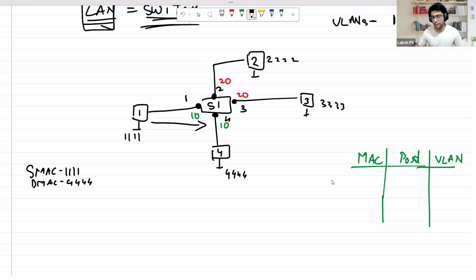The switch makes an entry for it. It looks at the source MAC address 1111, and it was received on interface number 1. What VLAN is interface number 1 configured for? It is configured for VLAN number 10. So it makes an entry with the MAC address, the port number, and the VLAN number for this port.